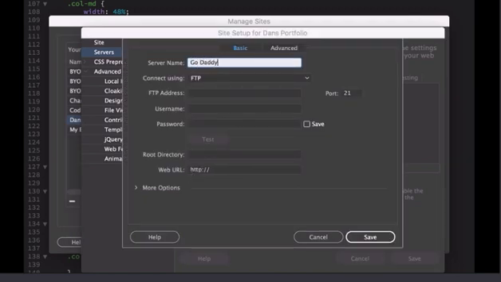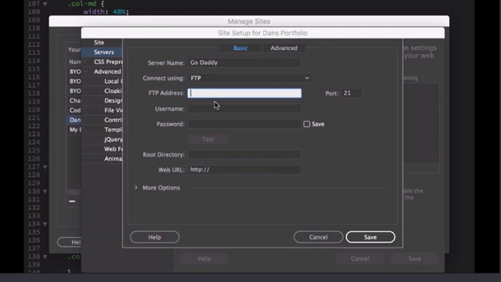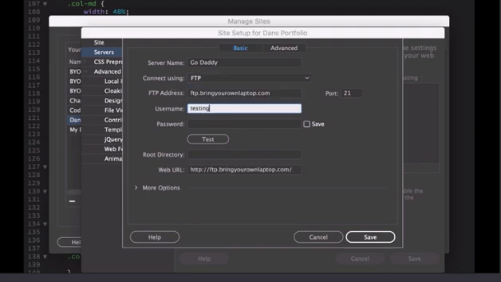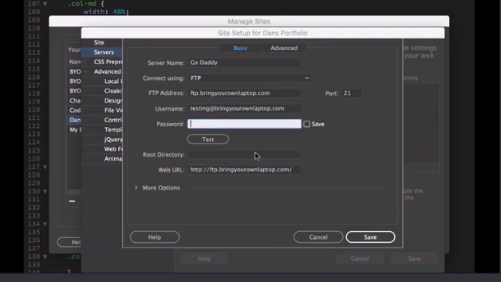It doesn't really matter what you call it in here. For the FTP address, if you're not using GoDaddy, this can be different. Bring your own laptop, there's my one, .com. Sometimes it doesn't need the FTP for some hosts. In this case it does. The username was testing at bring your own laptop. Again, some hosting just needs the username. They don't need all of this junk. Password, put that in.